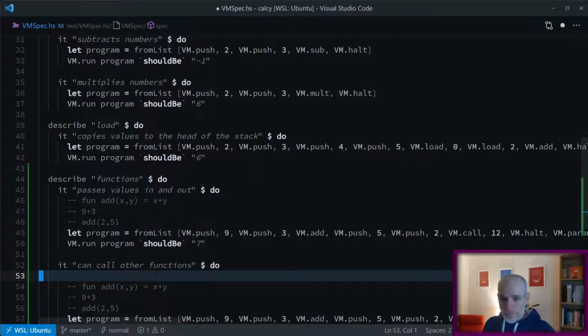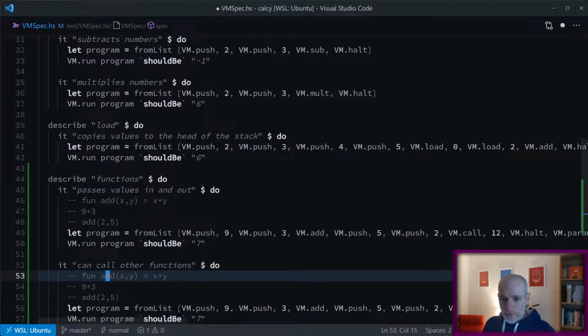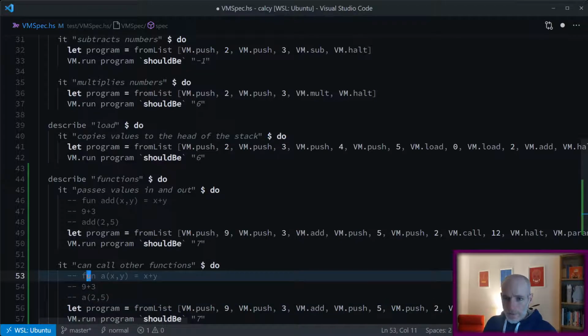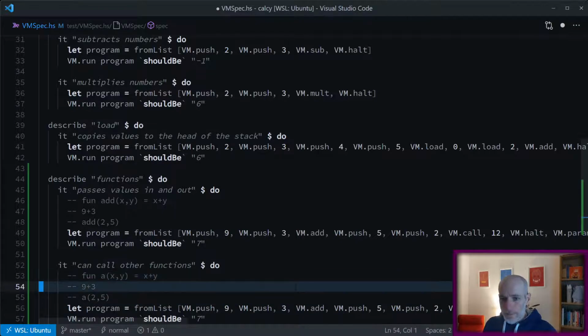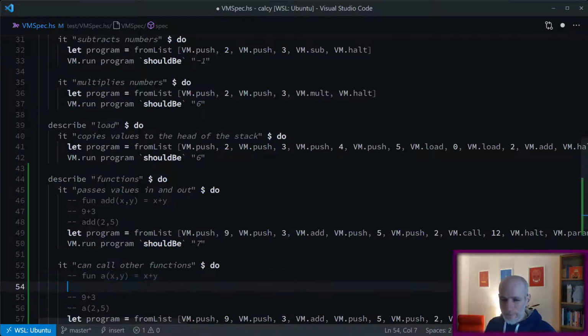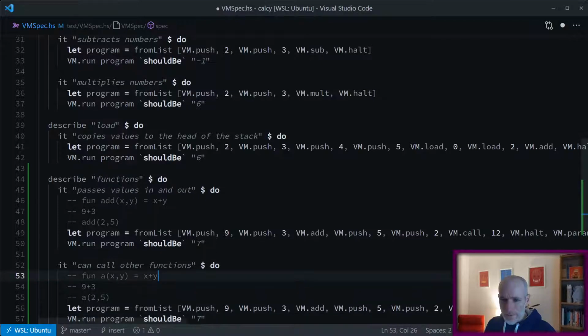So let's call this function A, and it could be recursive. I mean, I don't see any reason why not. Is there any reason why not? I think that would be all right. There's no reason why we couldn't have recursive functions, I don't think. Might mess me up a bit.